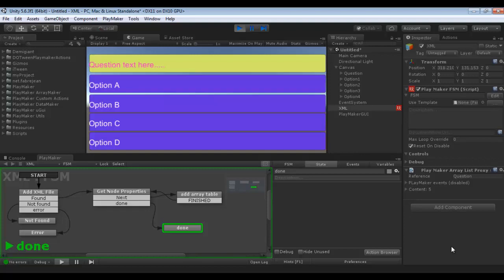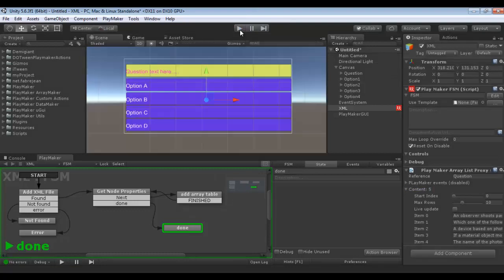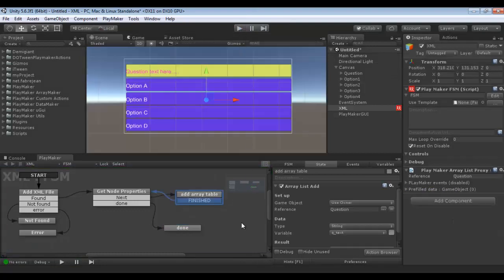Oh, these five items: 0, 1, 2, 3, 4. It pulls them out and displays them. It's stored in the array list proxy, and it is done because we have only 5. If there are 100, it will do more, and then it will be done. Okay, so the next level is we want to display this question over here.